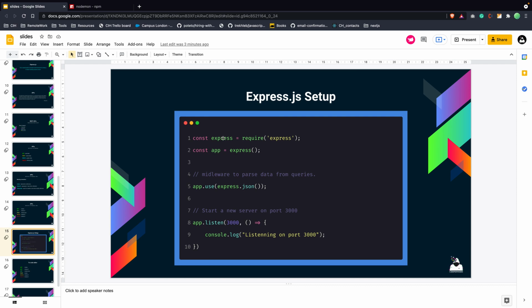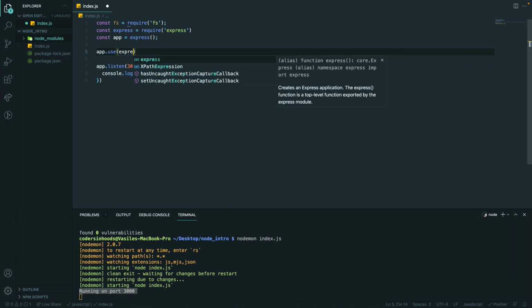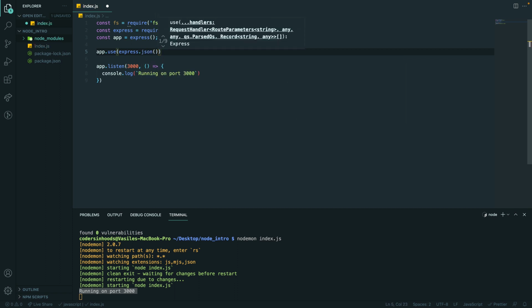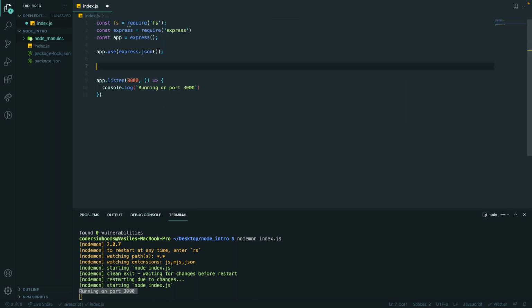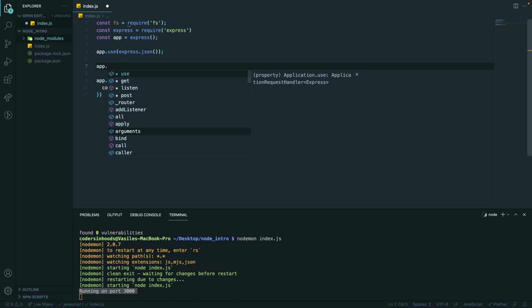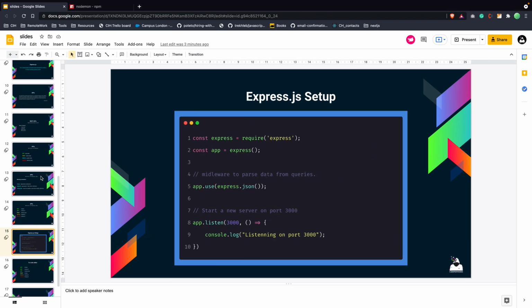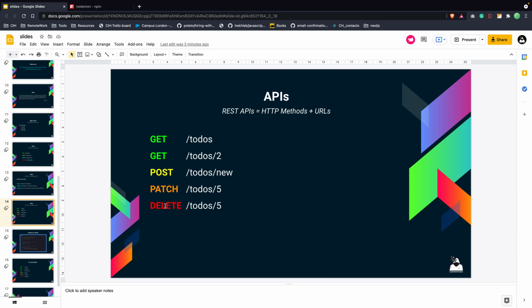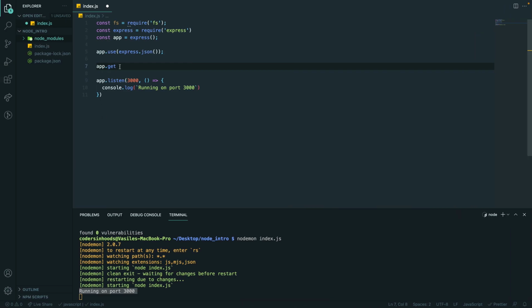So you have express from express and JSON. So express.json, and this is it. So now all your data will be parsed. So let's create a very basic endpoint for the app. I'm taking my app dot, and here I'm specifying what method I want to handle. And I want to handle the get method, right? The method from this list: get, post, patch, or delete. So I want to handle the get method, and get is a function, and it takes two arguments.